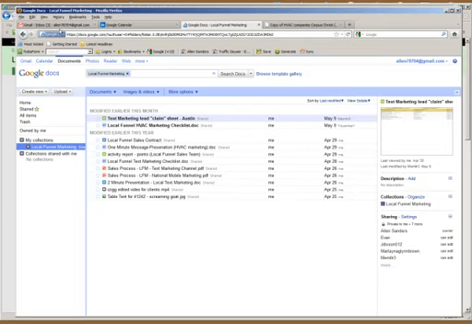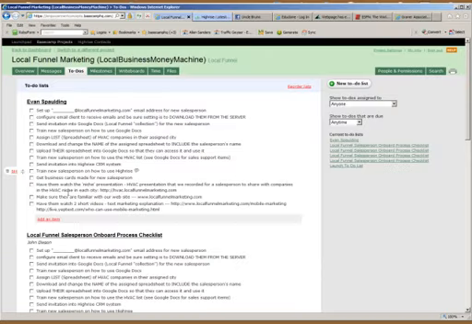So back to the checklist again. We've now gone through Google Docs. We're going to assign a spreadsheet to that person. So Evan, I'm going to assign a spreadsheet to you right now.